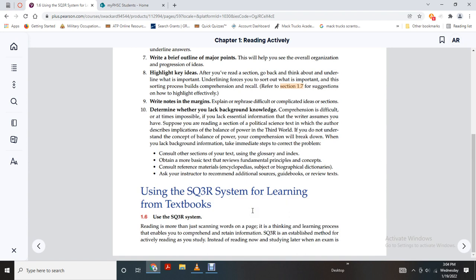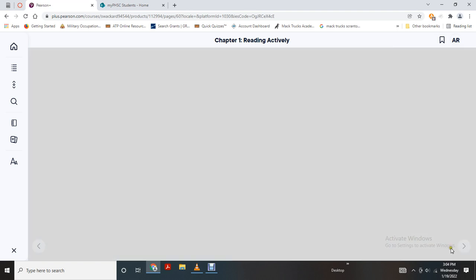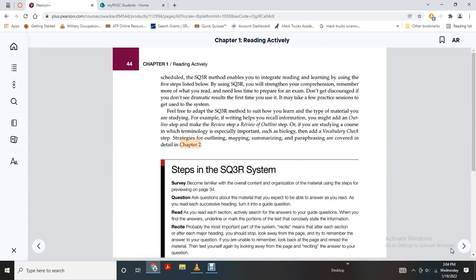Using the SQ3R reading system for learning from textbooks. With the SQ3R system, reading is more than just scanning the words on a page; it becomes a thinking and learning process that enables you to comprehend and retain information. SQ3R is an established method for actively reading as you study, instead of reading now and studying later when an exam is scheduled. The SQ3R method enables you to integrate reading and learning.